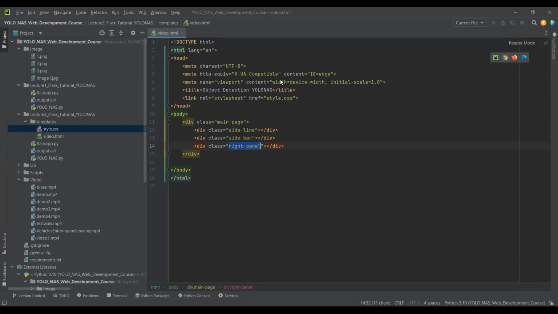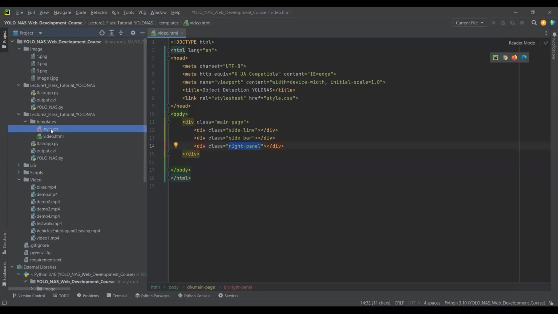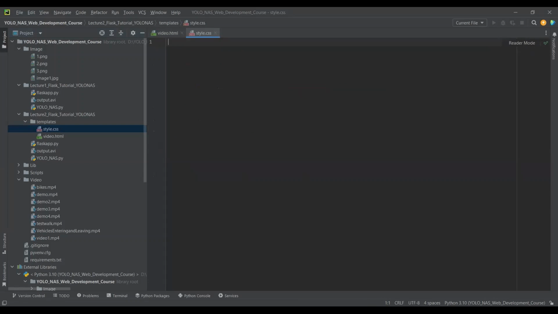So now you can see we can't see any change. Like I can't see the three parts over here. So to make these three parts visible, as I have divided my main page into three parts, let's write some code in the style.css file. So I will just open the style.css file over here.